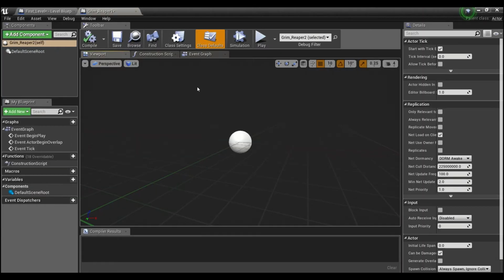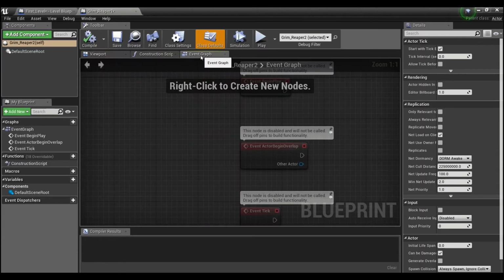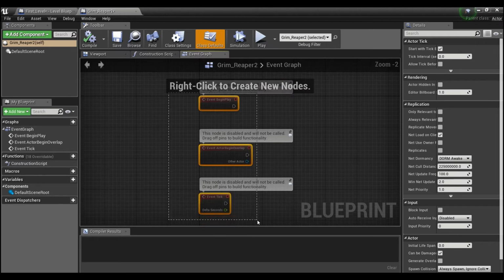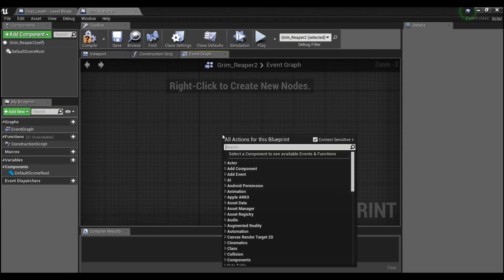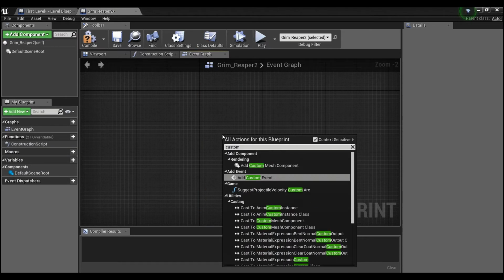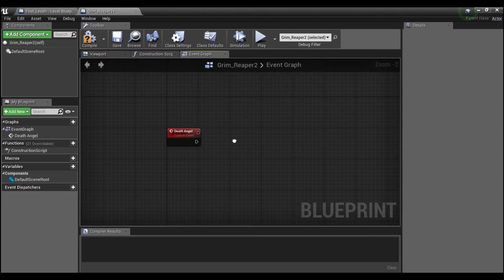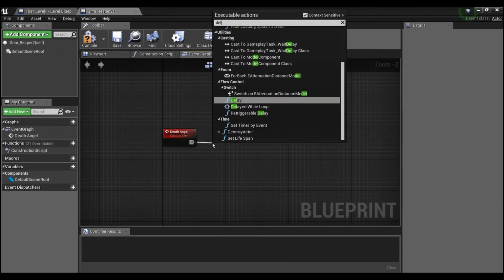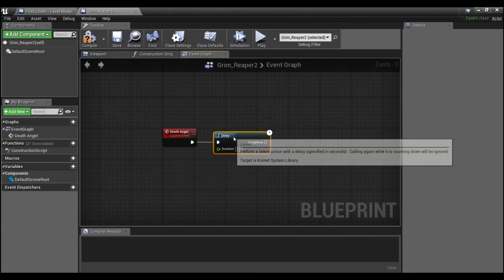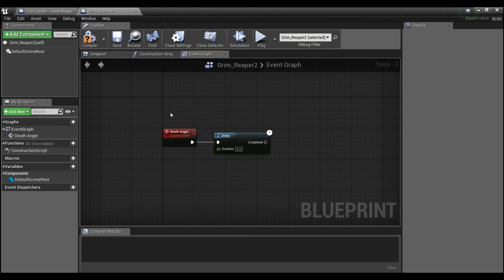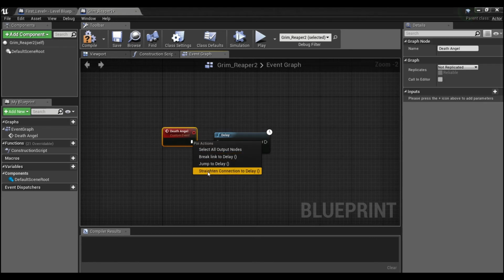We'll double click here and open him up. What we're going to do in our Grim Reaper is create a custom event. So we'll right click, custom event, call it Death Angel. I found that this needs a little bit of a delay to work, to make sure all of the instances of your enemies have been placed in the level.